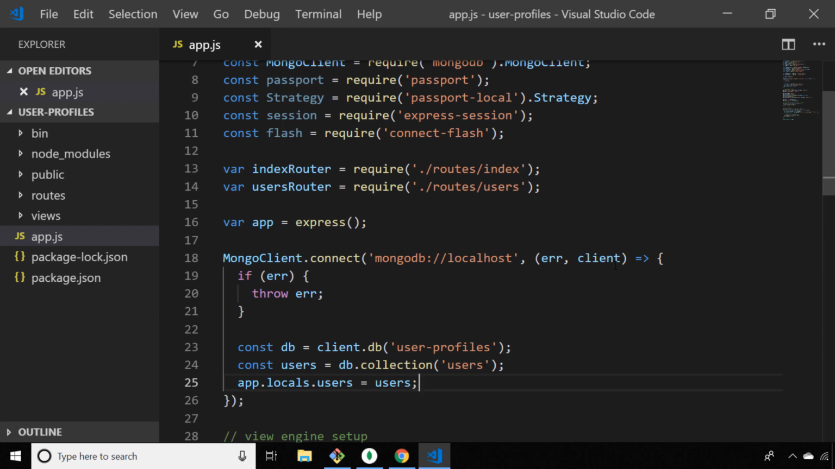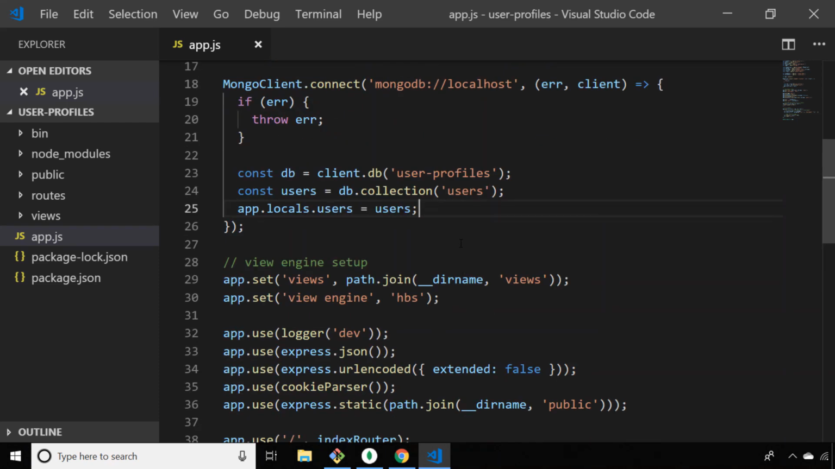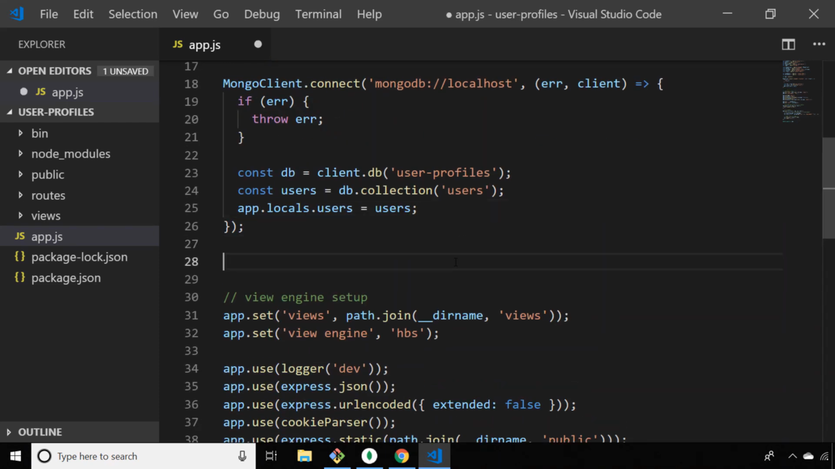So with that done, we can move on to configuring the passport setup. This will be the mechanism that will log users into the system and will protect particular routes that we're going to be creating. So for instance, we're going to want to make sure that the ability to edit a profile is only available once you're actually logged in.